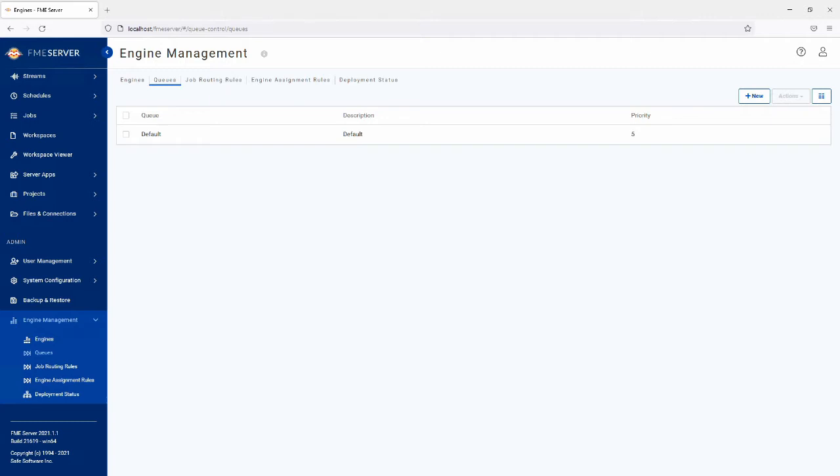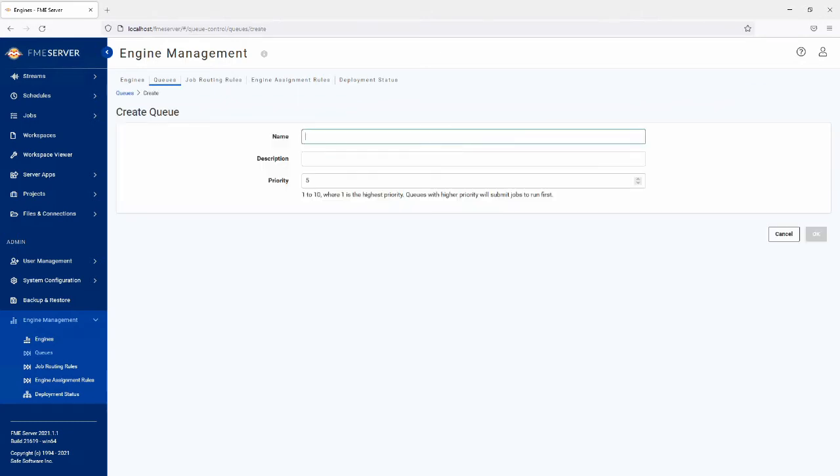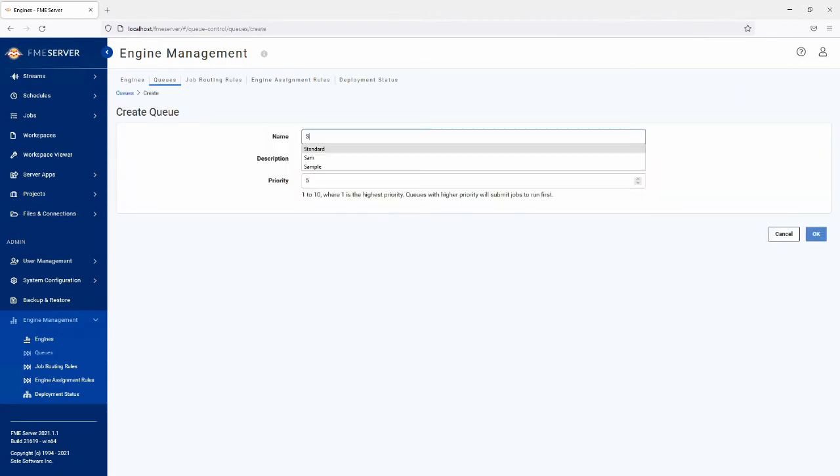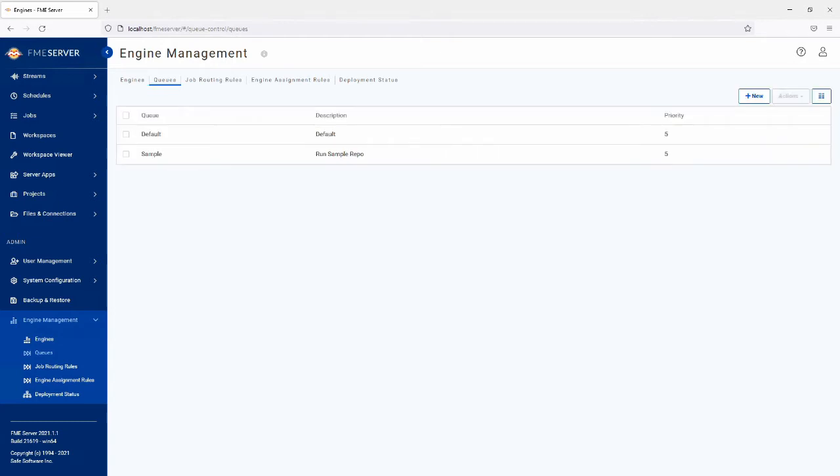So to get this idea off the ground of what I'm about to demonstrate, which is keeping the dynamic engines in reserve until they're needed, I'm going to create a couple of queues. And the first one that I'm going to create, I'm going to call my samples queue. Sample queue. And basically what this is going to be is a queue that's going to run jobs from the sample repository. So FME server comes with sample workbenches and we're going to make use of them. Click OK. And I've got my first queue.